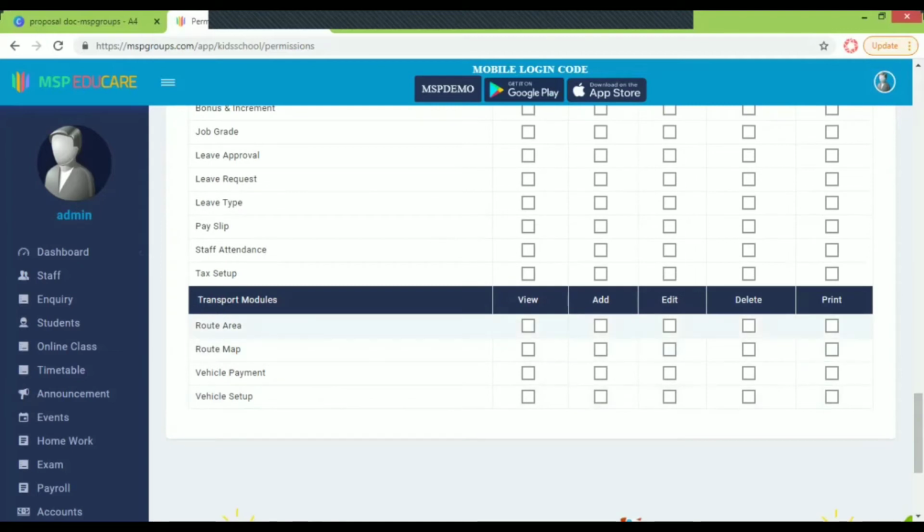So here comes the transport. As a driver, what does his application need to be filled up with? Normally he is required to know about the route area, a route map, the vehicle payment, and the vehicle setup, right? In this case, mostly the driver may not have an option to add, edit, or delete anything. He can only view, that's it, right? So we provide this access to the driver.